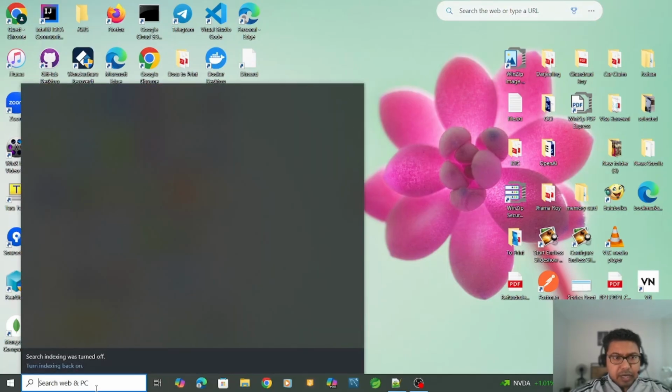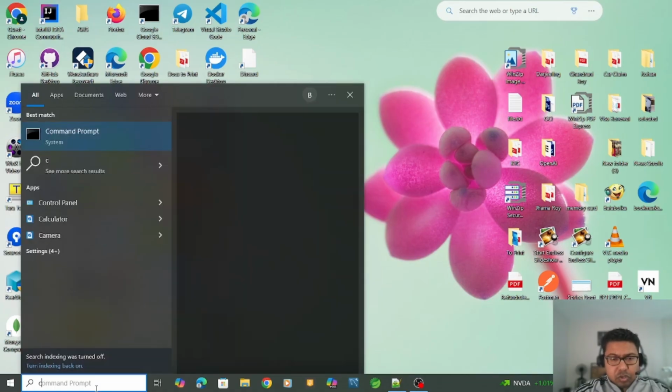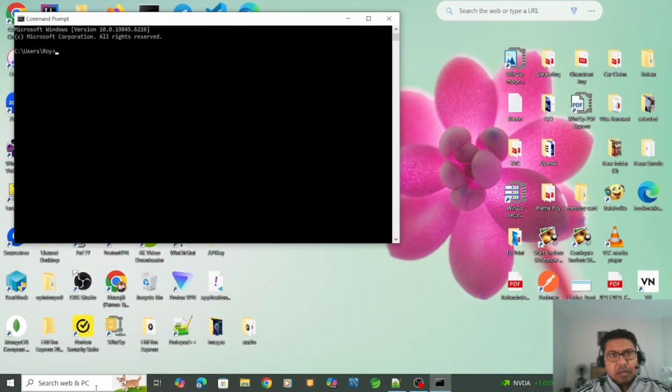Let's open n8n. I have already installed n8n on my machine, so I'm not going to cover how to install n8n locally. But if you want me to do that, just post a comment that you need a video on how to install Ollama and n8n locally. I can do that for you. But at this point, both are installed on my machine.